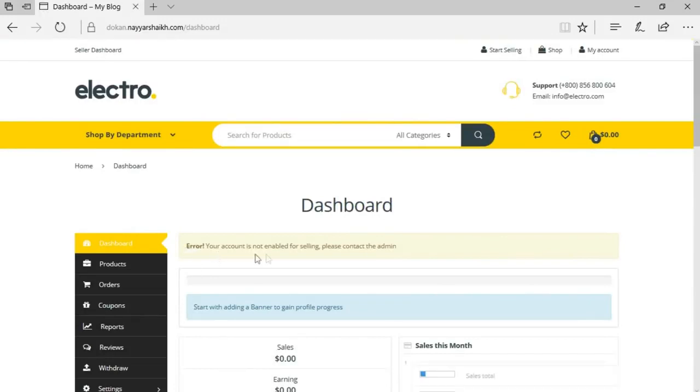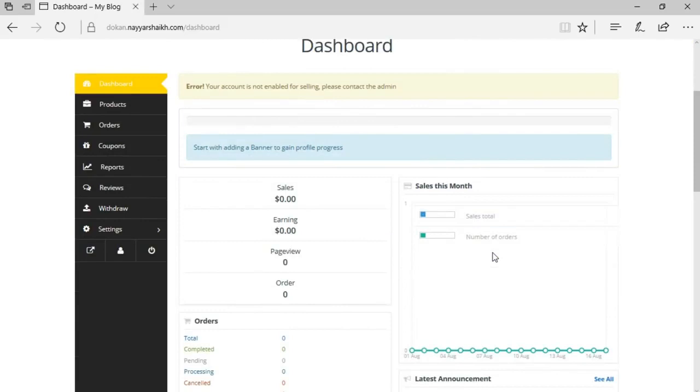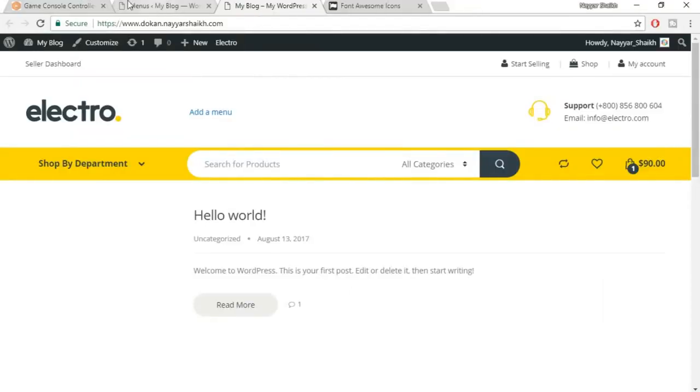Okay, here it says error, your account is not enabled for selling. If you remember, when we were doing those Dokan settings, we got these options. Now first what we have to do, we have to enable this seller. So let's come back to the website over here.